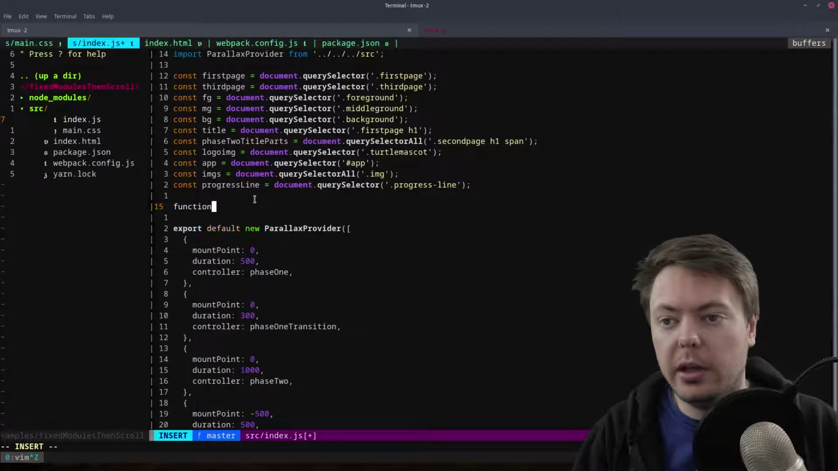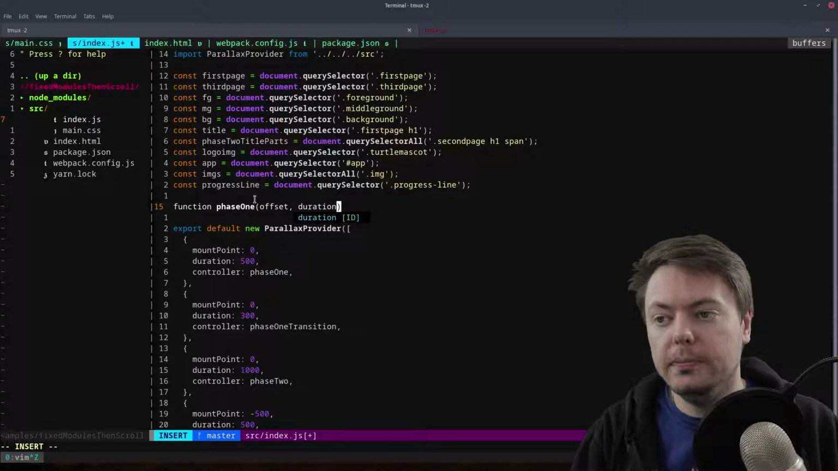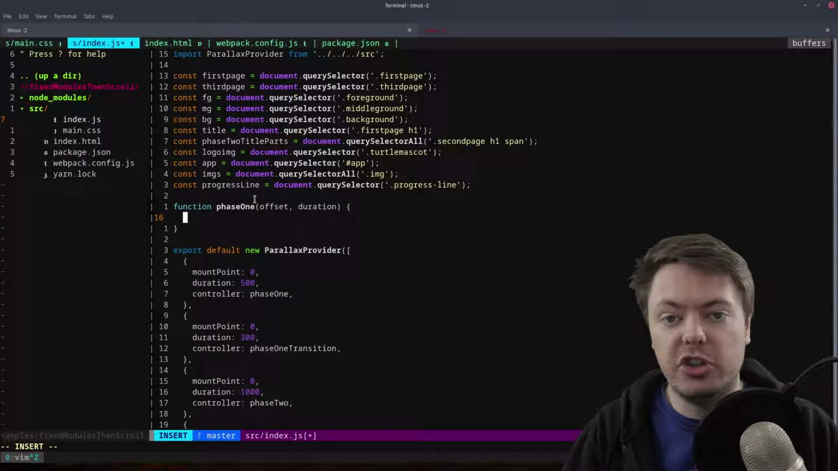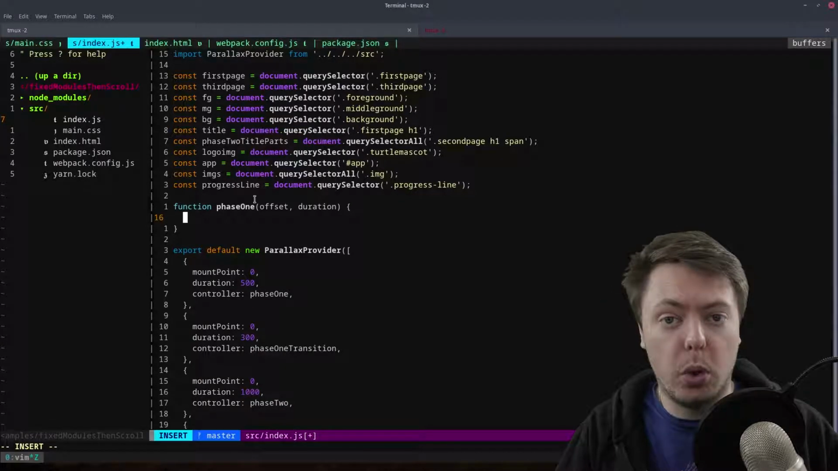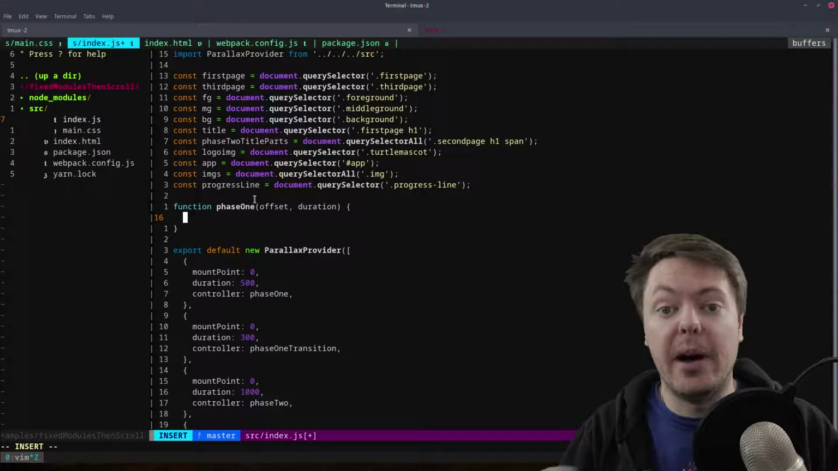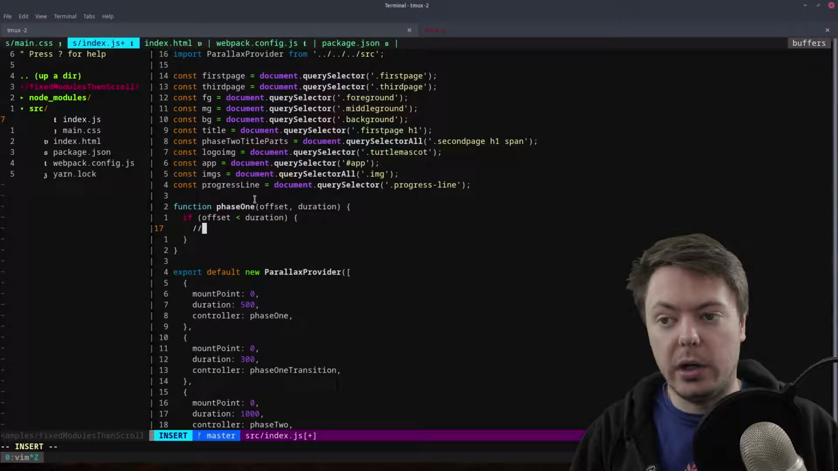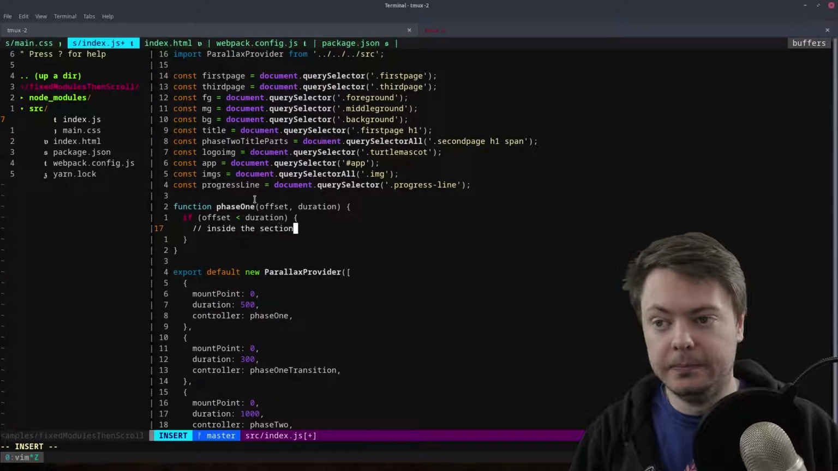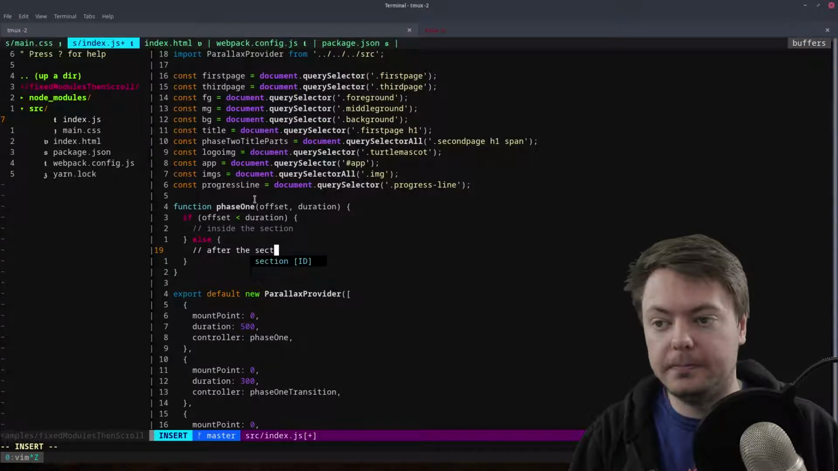So we'll start with phase 1. And we'll pass in the offset and duration. And then we'll have the conditional statements to check if we're before, during, or after this section. Of course, this is phase 1, which is being mounted right at the top of the page. So there's no time in which we'll be above it, so we don't need that check. So we'll just say if offset is less than duration, then we are inside the section. Else, this must mean we are after the section.